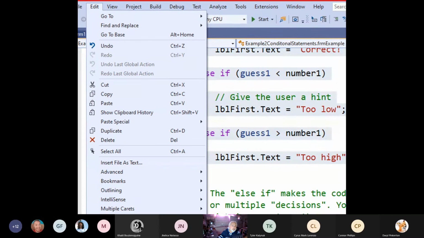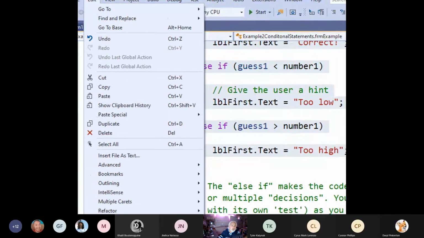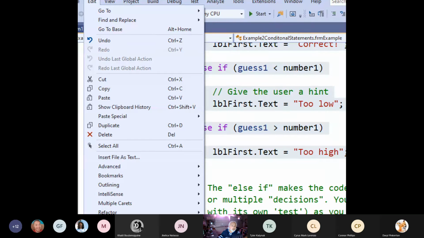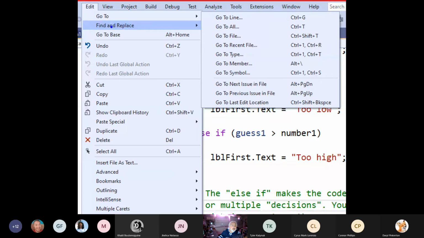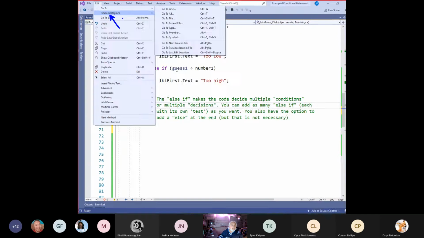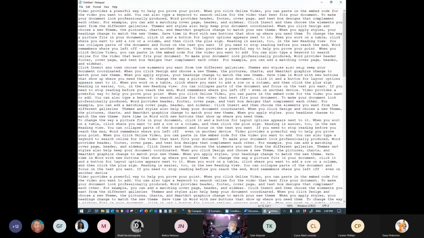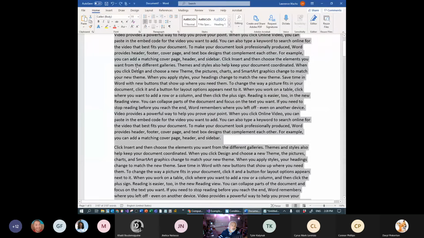Visual Studio, if you look through, okay? Hang on, let's try that again. Right here, they just call it find and replace. Okay, here, find and replace. But it's in Windows Notepad, and it's also in Microsoft Word.